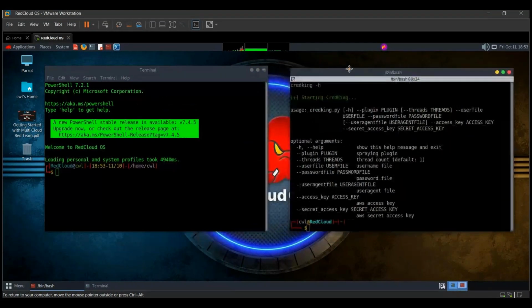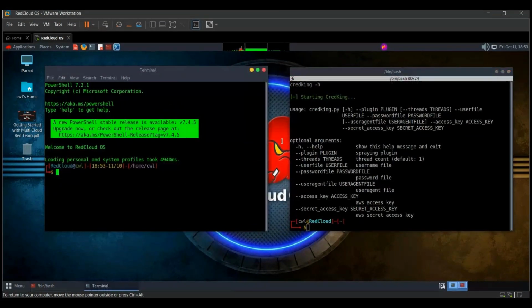You can also check more details on the Red Cloud GitHub, on the usage and how you can use it. Since we are very short on time, I won't be doing a demo, but I'll show you something real quick.